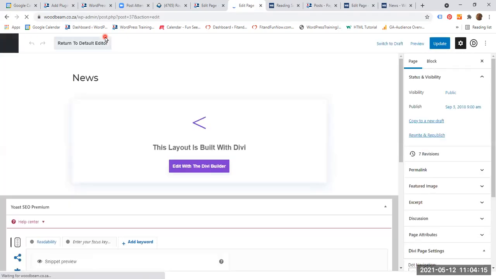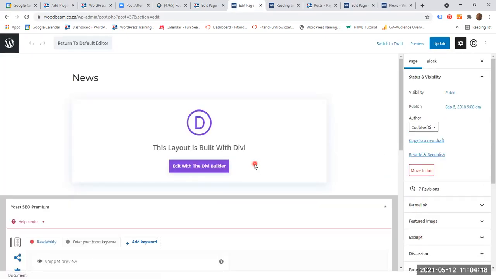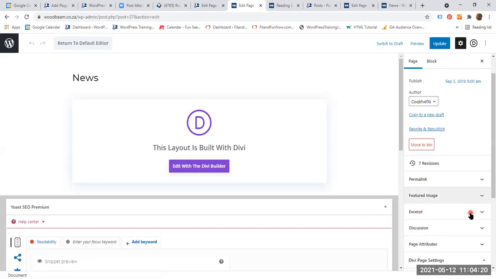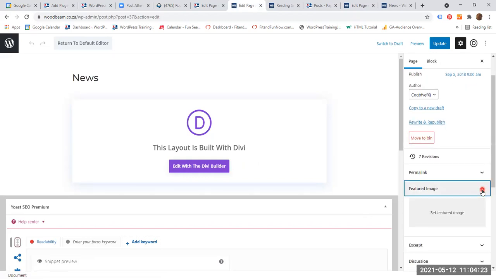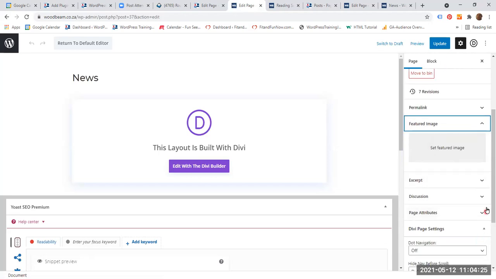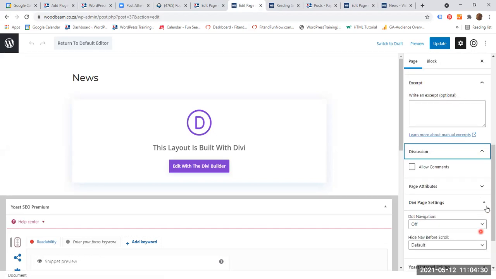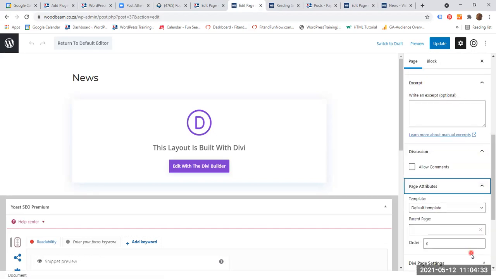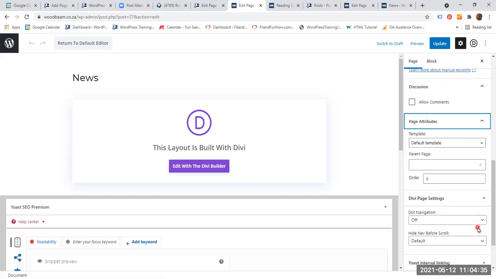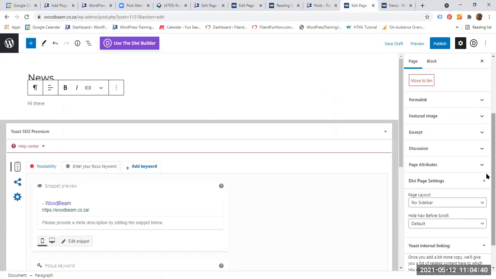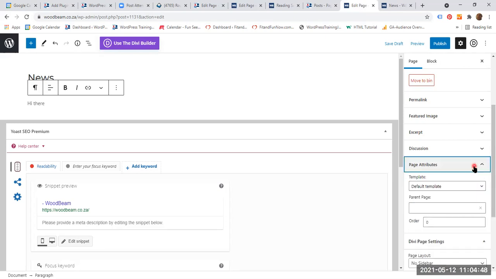As you see, it's very easy. You just click on it. So this layout is both with Divi and featured image. Excerpt, nothing. Discussion, nothing. Page attributes, default template. Divi page settings, page attributes. It is also the default template we have on ours.